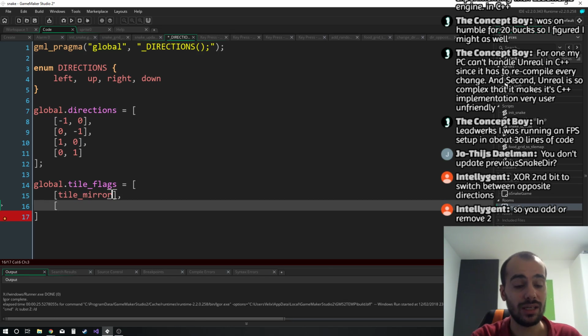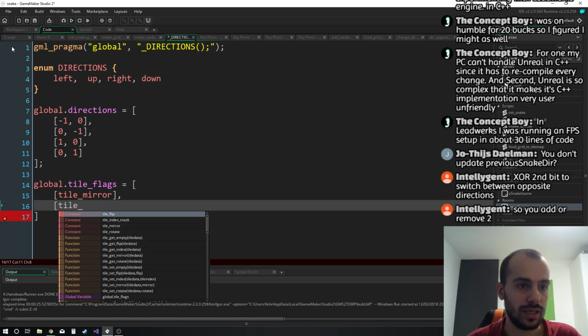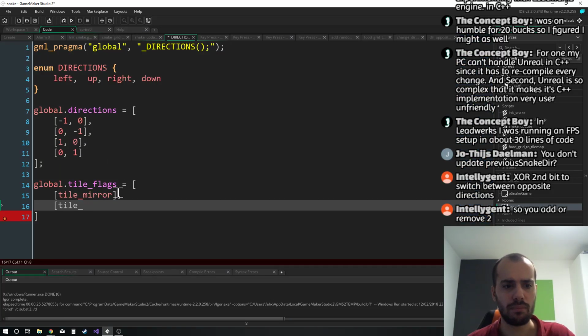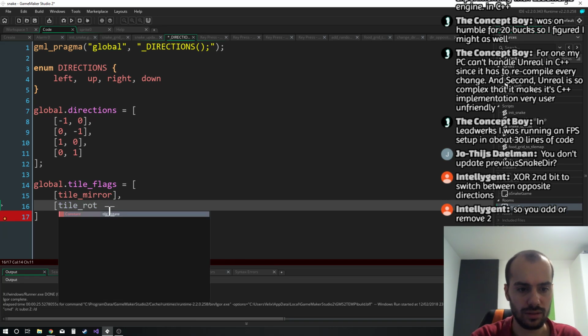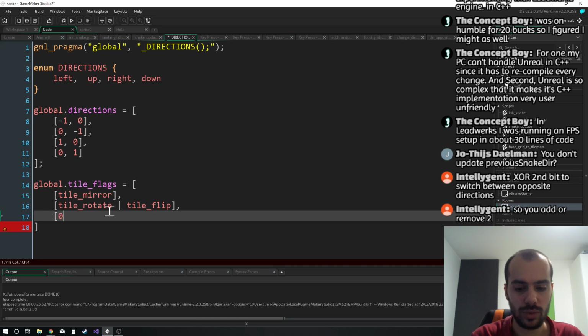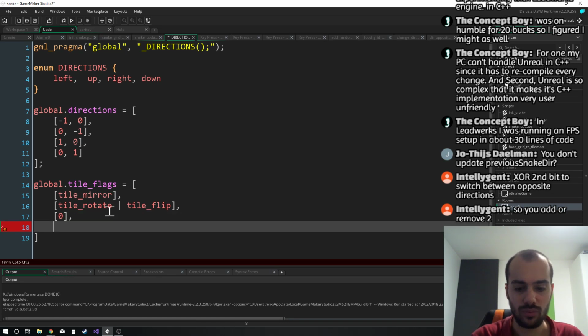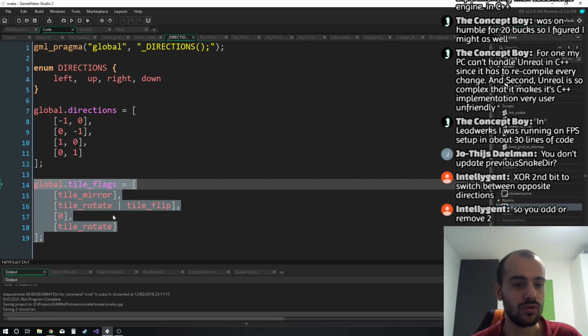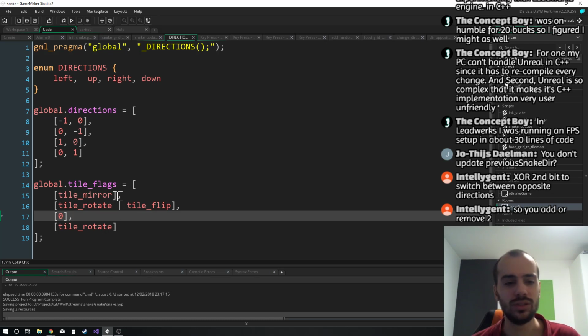If we're going up, we want to, let's see, we want to rotate it once and then flip it. Tile rotate or tile flip. If we're going right, we don't want to do anything. And if we're going down, we want to just rotate. Tile rotate. This is actually something I should probably make a tutorial on, because these kinds of globals are really useful, because you can just give it a direction and it'll tell you what to do with your tile map.